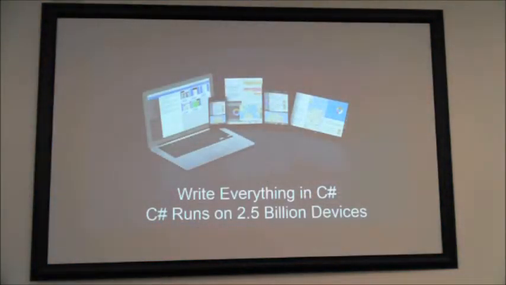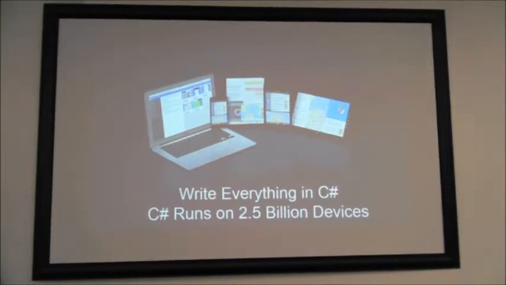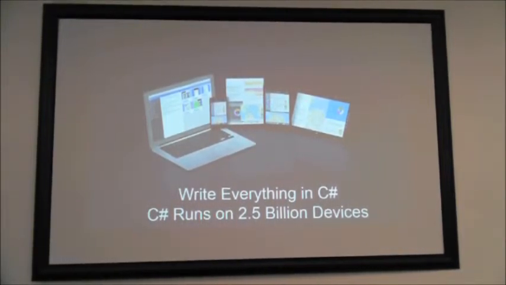Also, C# runs on a large number of devices. There are almost 2.5 billion devices running C#, and that can be extended. You can add F# and you can add VB.NET. So there you go.